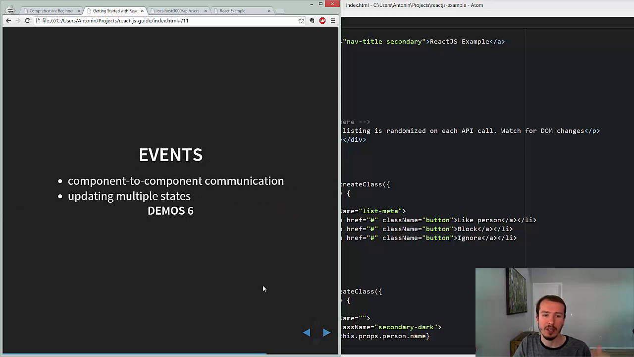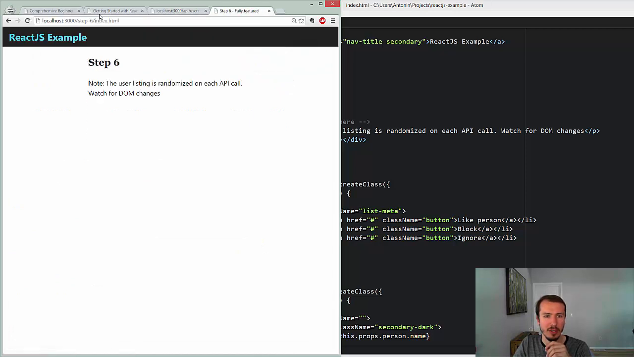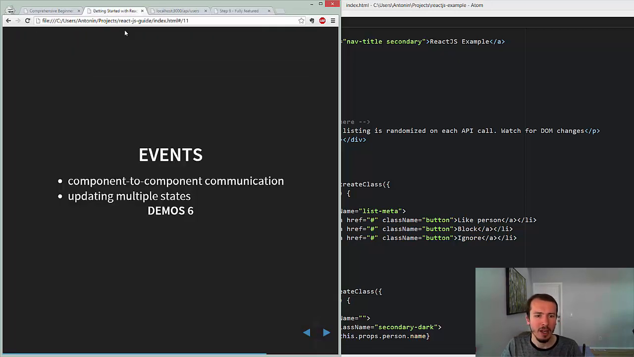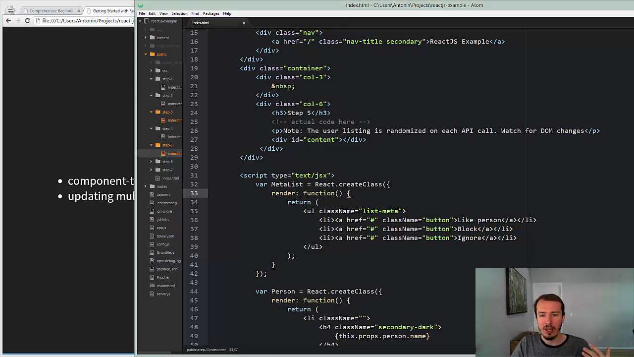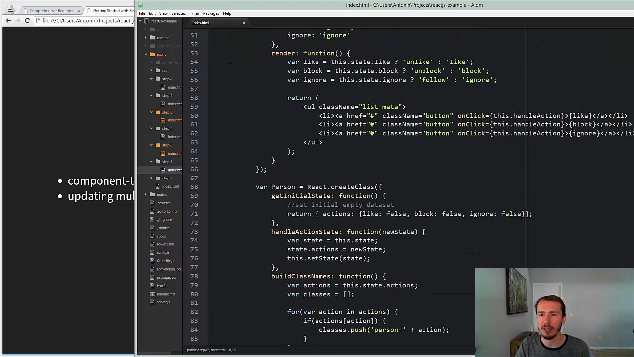Now let's talk about the last part, and that's events. I believe that's my last demo, actually. No, so demo 6. This is component-to-component communication and updating multiple states. This is important because this is what facilitates an application. You're not going to have just one component updating the children. You're going to want to have children that update the parent. With Angular, you're using directives and two-way binding. With React, you're using more of vanilla JavaScript.